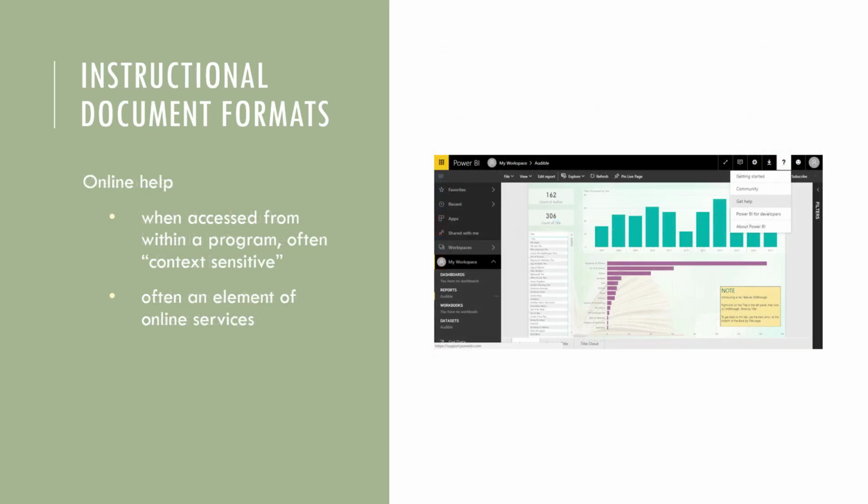Another kind of online document is online help. In this image that I've shown at the right, there's a product that I just love, a Microsoft product called Power BI. And I am signed in here, and if I need to get help, there's a drop down within that interface that I can click on. There are all kinds of context-sensitive help commands that you see in products and on websites.